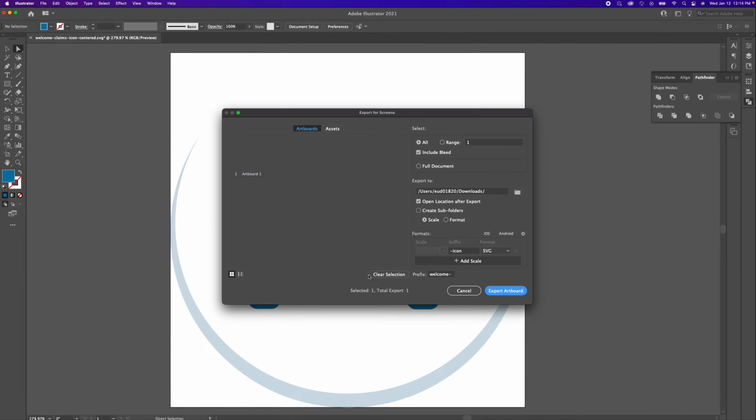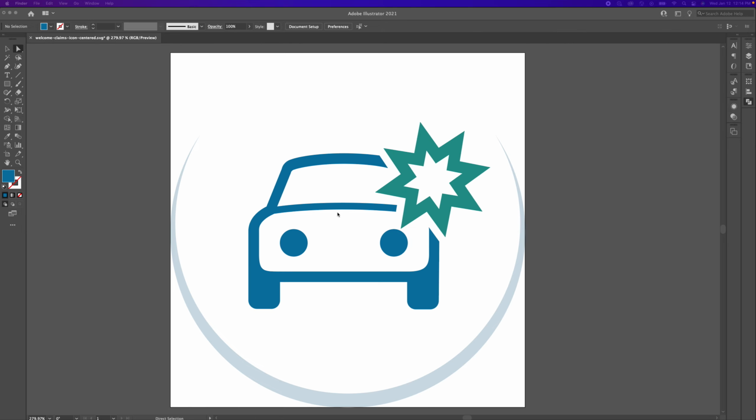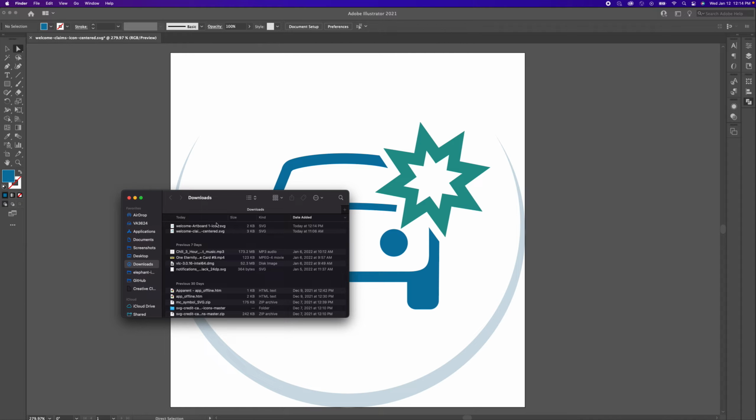Export for screens. As you can see here, export as an SVG, so you can add a prefix or suffix to that, and then export. And then the very last thing I do is I will run this.